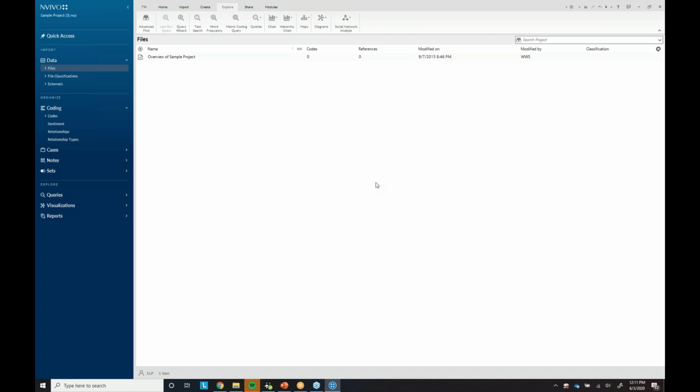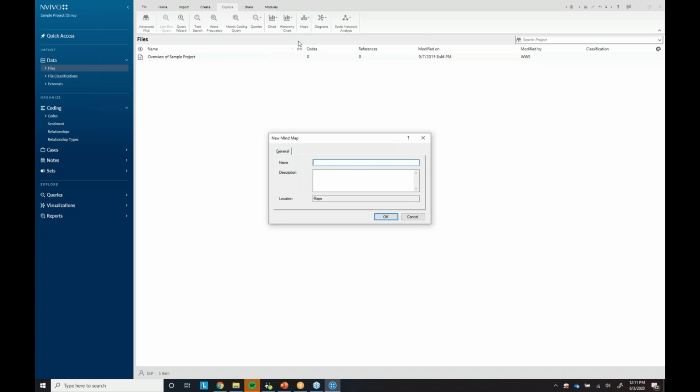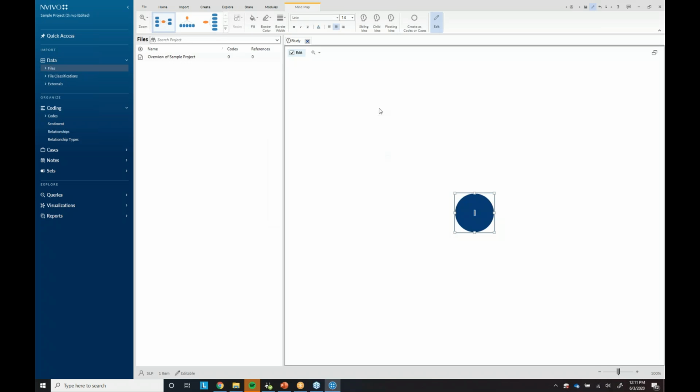So the first thing I want to show you when we're talking about how to present the background of the study is I'm going to go to the Explore tab and go to Maps. And I'm going to open up a mind map. Just give it a name. And it comes in. So think of this sort of as a whiteboard. So it's a way for you to bring in shapes and ideas and look at them visually.